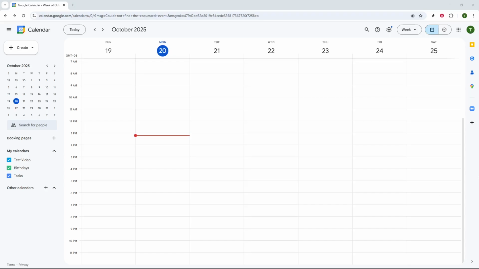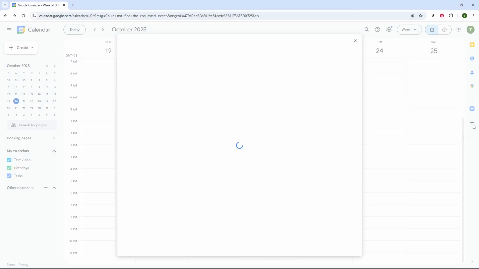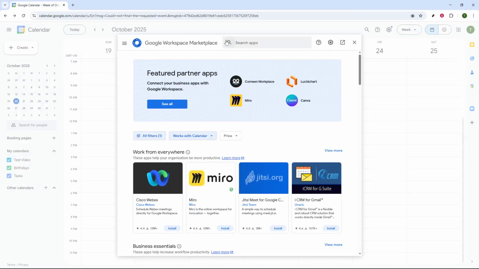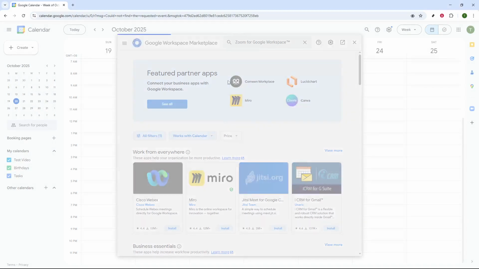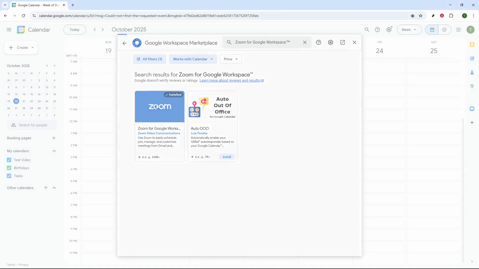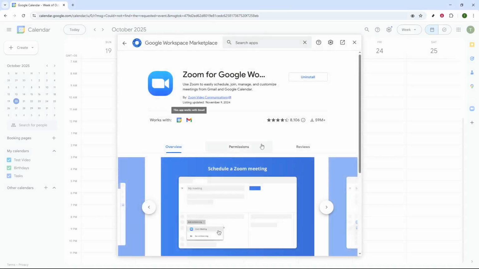To get started, let's head over to the Google Workspace Marketplace. Once you're there, use the search bar to look for Zoom for Google Workspace. It's a handy little add-on that bridges the gap between your Google Calendar and Zoom, making it incredibly easy to set up video meetings right from your calendar.